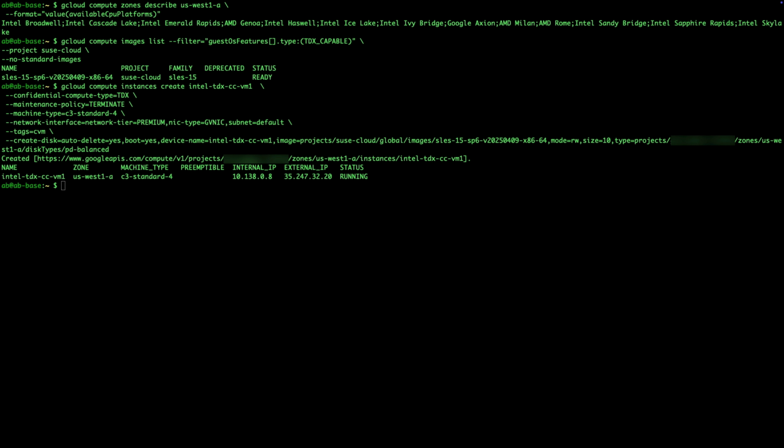To confirm that the created instance is running with Intel TDX confidential computing, we can use the gcloud command again to describe the created instance. As you can see in the output, the confidential instance type is set to TDX. This verifies that the virtual machine is configured to utilize Intel TDX technology.